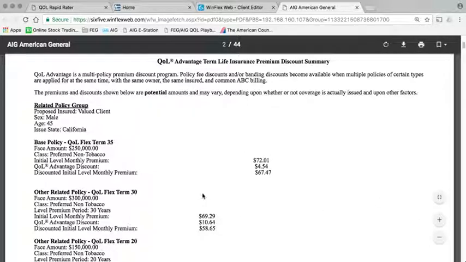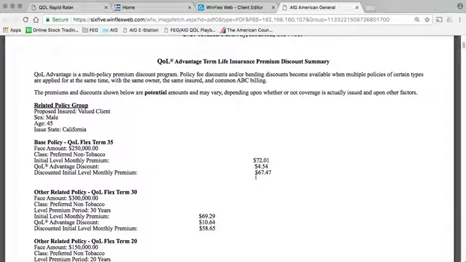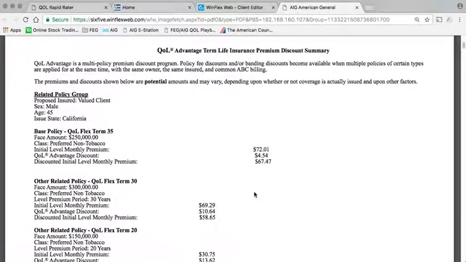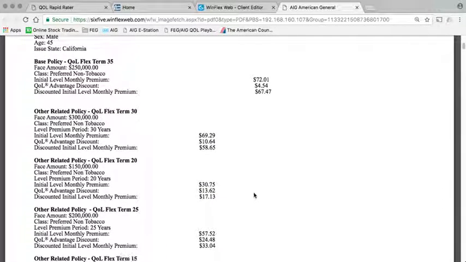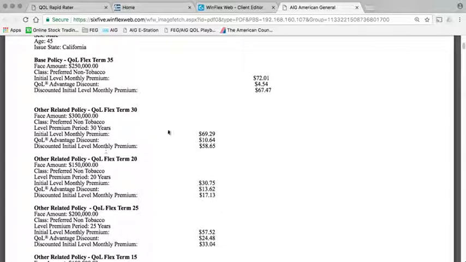So let's take a look at the base policy of the $250,000 for 35 years. It generally would cost us $72.01 a month, but we're going to give them a discount of $4.54. So now our discounted premium is $67.47. Scrolling down here to the next one, we have a 30-year term. Would have been $69.29, but because we bundled it, we got a $10 discount.